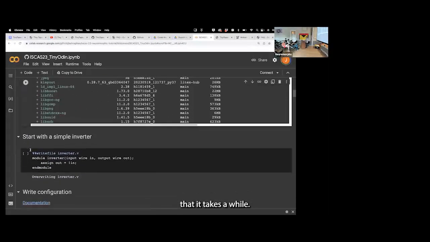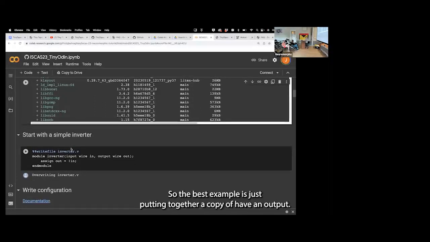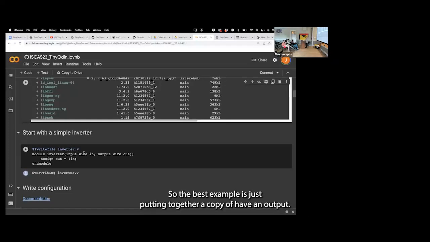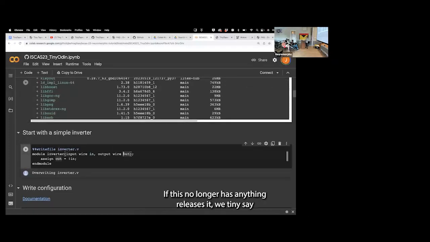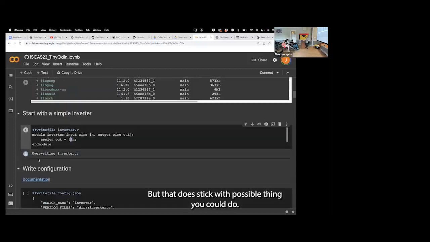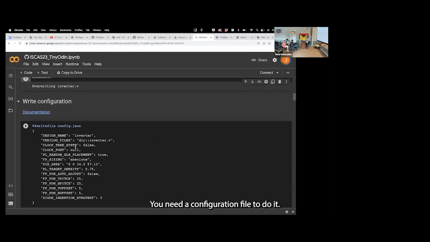This takes a while. I go through from the ground up with a few different examples. The first example is just putting together an inverter. We have an input, we have an output. This no longer has anything really to do with Tiny Tapeout. It's just got everything to do with taking a Verilog file and seeing if it can go through the OpenLane synthesis flow. So how do we invert it? With an exclamation mark. Flip your input, done. Simplest possible thing you could do. We need a configuration file.